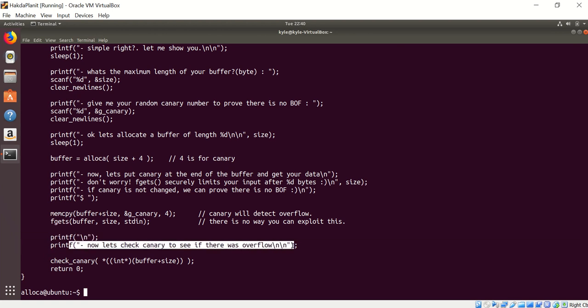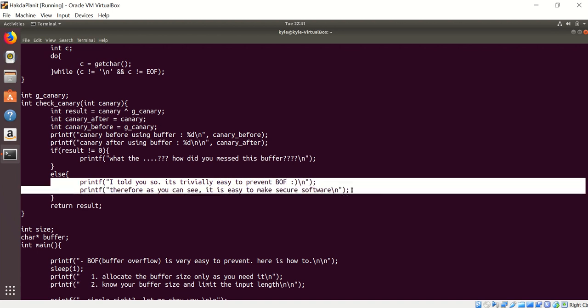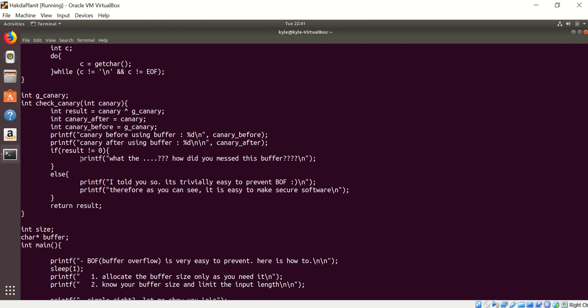"Now let's check the canary to see if there was overflow," and it seems that we call check_canary with the value at buffer plus size. So check_canary seems to be a pretty simple function. We just have a result that's equal to the XOR between canary and g_canary, and obviously if those are identical to each other, in other words, if the canary was unchanged before and after the call to fgets, then we have printf "I told you so. It's really easy to prevent BOF, therefore as you can see it's easy to make secure software." And otherwise it's going to display "How did you mess this buffer?"